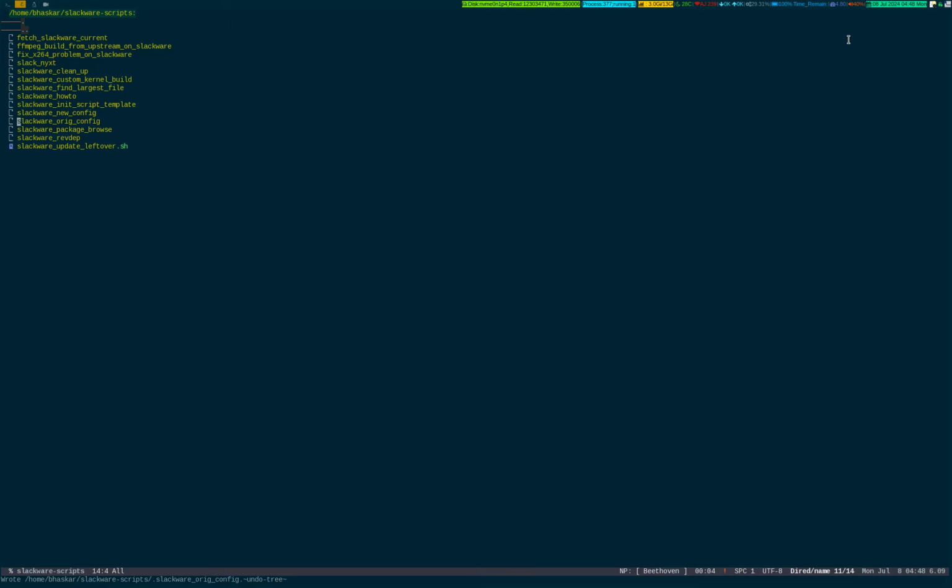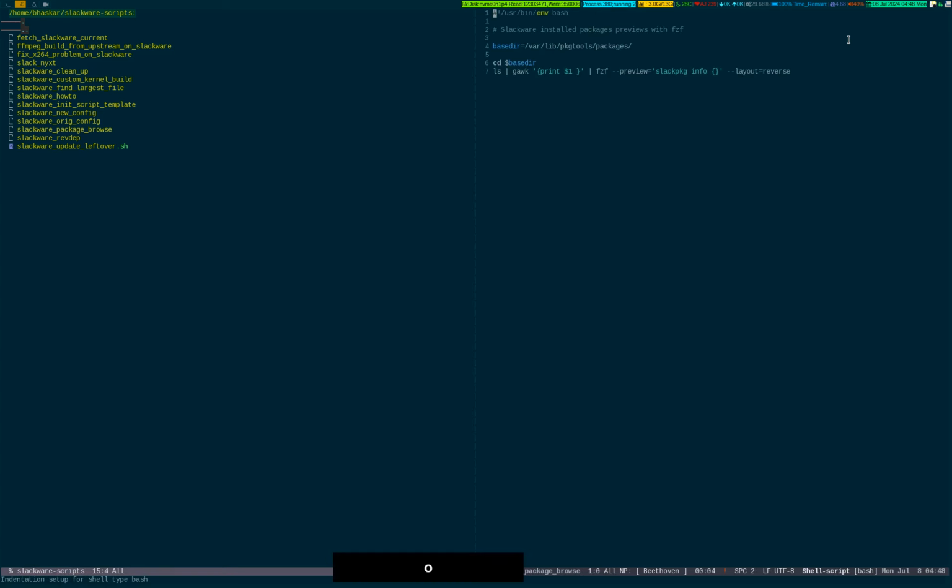So the next one is Slackware package build. I have written a blog post about it. It's not about Slackware. This is the way I browse Slackware packages via FZF on the terminal itself. A wonderful way of viewing whatever packages I have installed in the system. FZF provides a nice feature, plus I have particular information on the preview window.